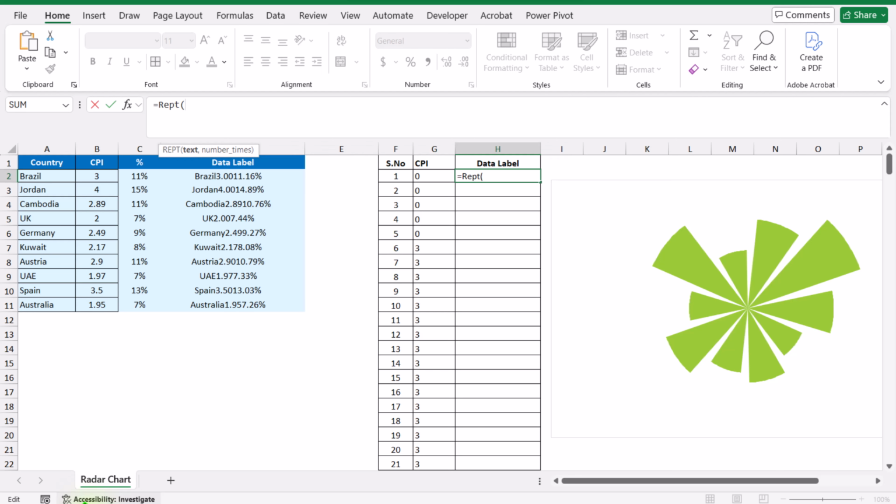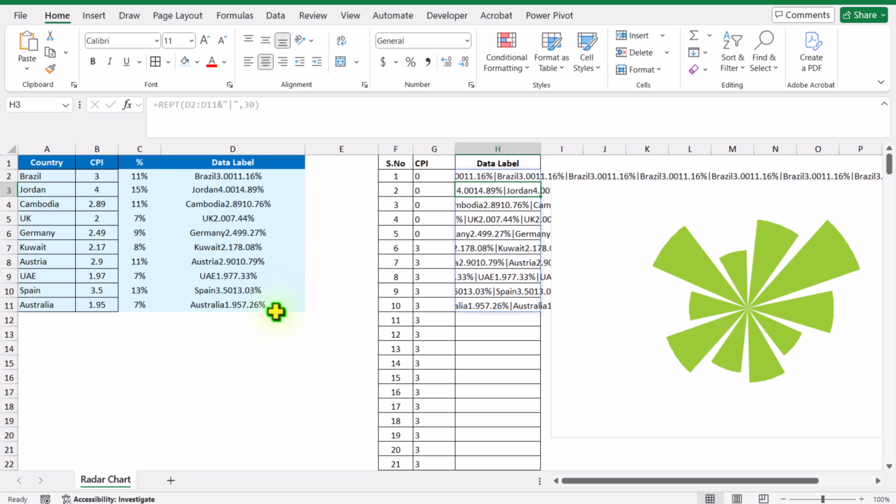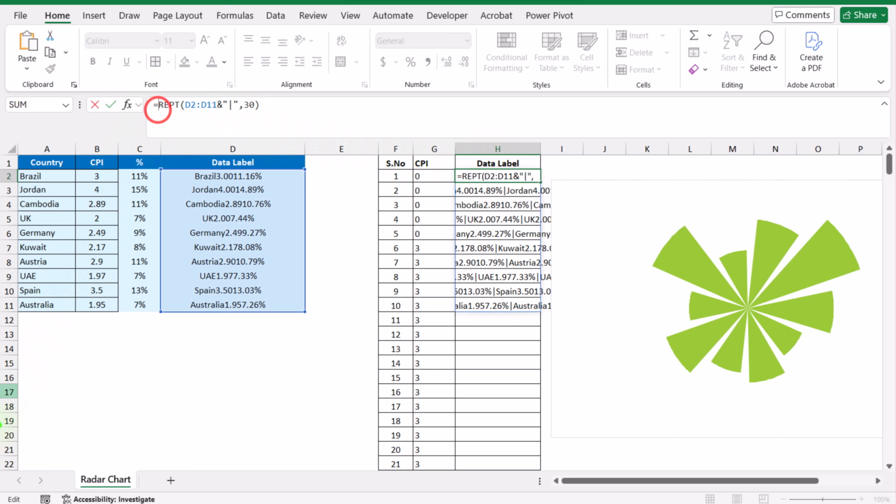Open parenthesis. What is the text? In this case I will select all of the data labels. %, quotation mark, pipe symbol, %, again, hit comma. How many times do you want to repeat? 30 times, close parenthesis, hit enter. The next thing, again I will click on H2, simply type the TEXTJOIN function. Open parenthesis. What is the delimiter? I'm going to skip the delimiter, and also I will skip the ignore empty parameter and simply close parenthesis on the very end.